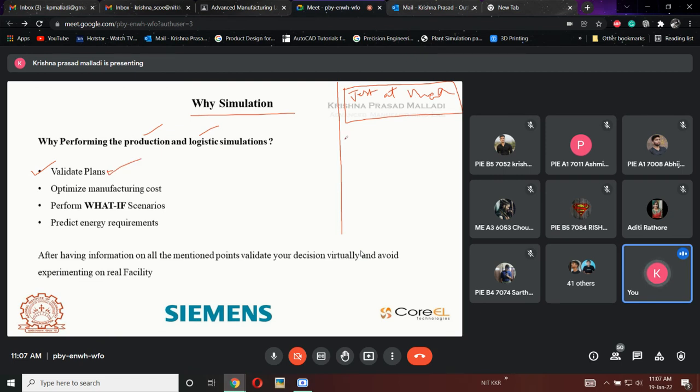Validating plans is nothing but I have created a plan. Now I want to check at what condition this plan is going to fail. At each and every interval, which means at one day how the behavior will be, after 30 days what will be the behavior, at 60 days what will be the behavior. At regular intervals, we can check the plant. At the same time, what will be the maximum extent that the plant is going to run, or the maximum extent at which the plant is going to fail. That can be identified with this validate plans. That is one of the key aspects where we are using this simulation.